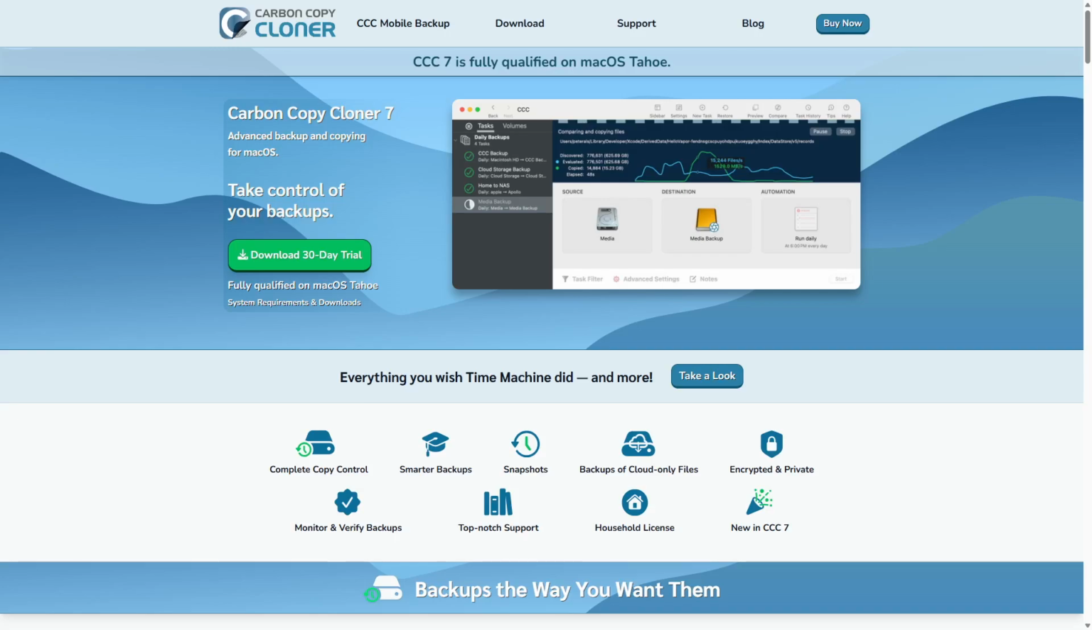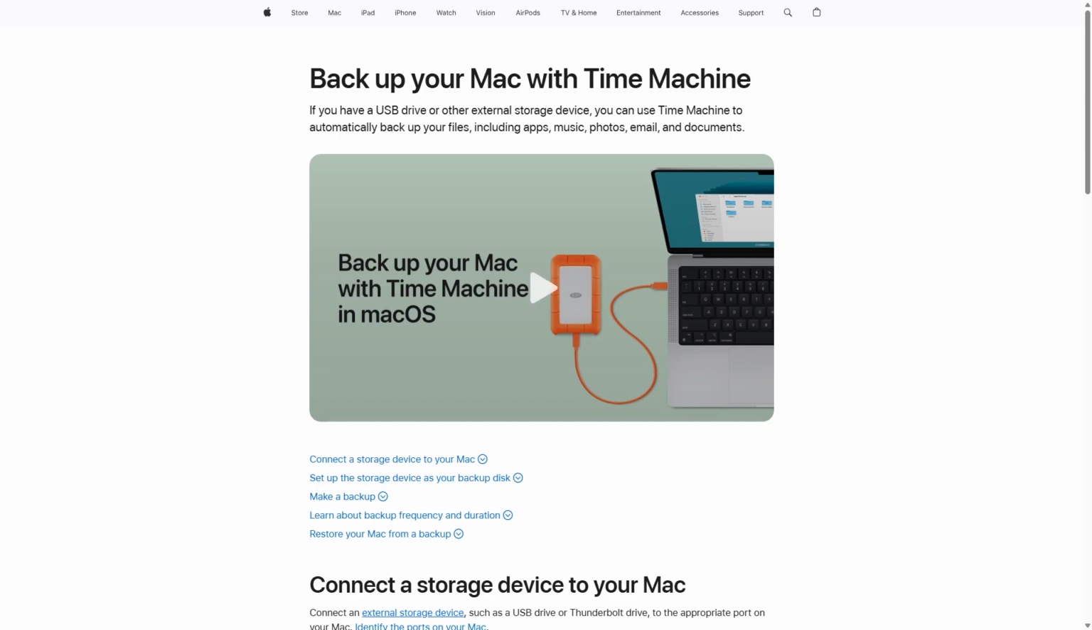Carbon Copy Cloner versus Time Machine. Which Mac backup tool is better? Choosing the right Mac backup tool can completely change how you protect your data without losing time or risking complicated setups. Both offer unique features and benefits. Carbon Copy Cloner and Time Machine are two popular Mac backup solutions.